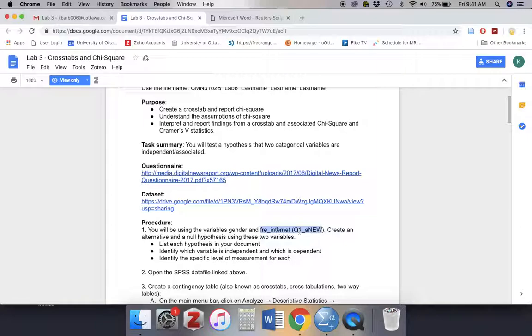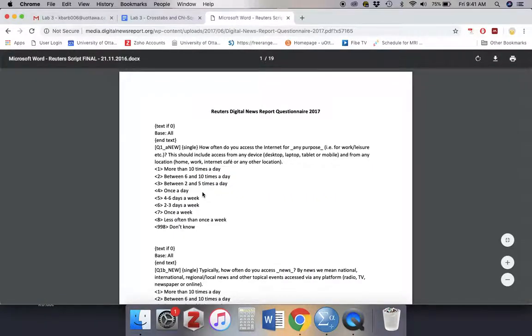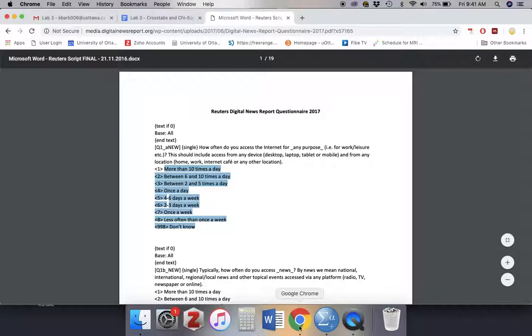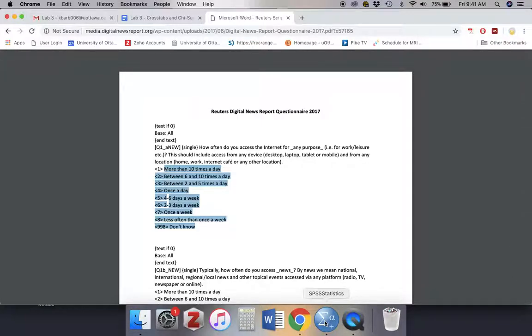If you turn to your questionnaire, it is the first question here, Q1A new. We can see that there are about 9 categories that people can fall into, and so we're looking at the relationship between whether you're male or female and the frequency in which you access the internet for any purpose. Please open your data sets, and then we're going to be beginning the preliminary analyses.